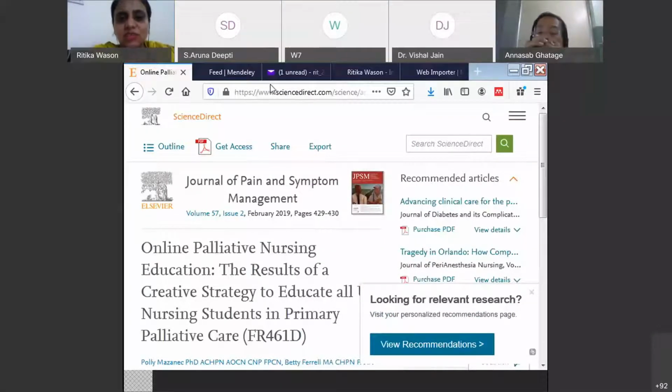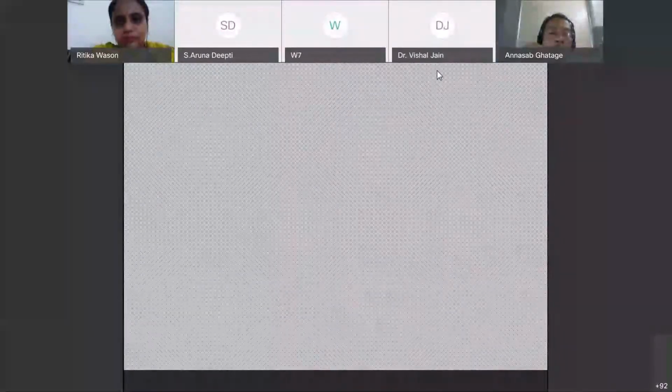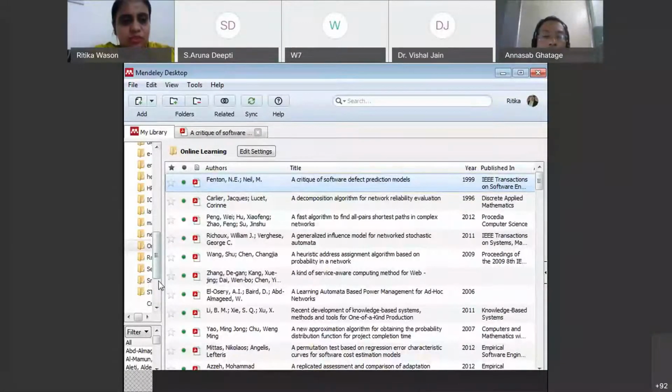Now the next issue is, how do I access all these documents that I have just imported into my Mendeley desktop? So to get them into your Mendeley desktop, I'll go back to my Mendeley desktop. I'll now share my Mendeley desktop with you. And if I go back to my Mendeley desktop, I come back to my folder online learning. And remember, you will again need to sync. So sync is an option that will sync your Mendeley desktop with your Mendeley web.